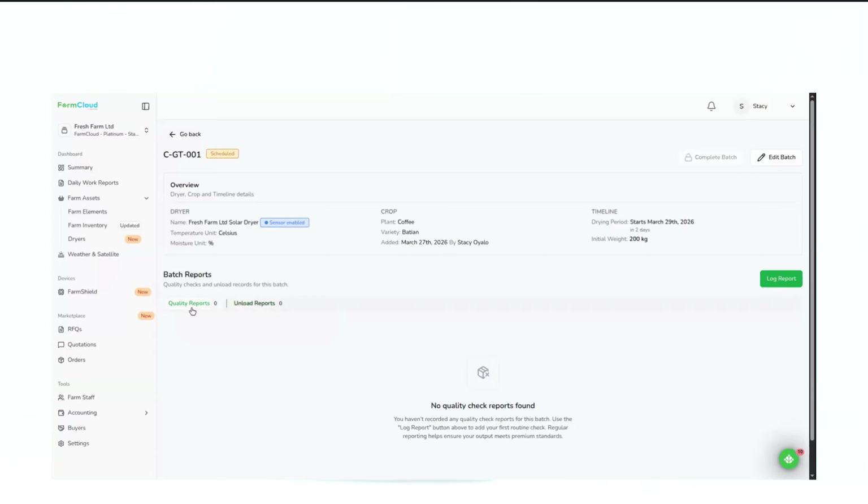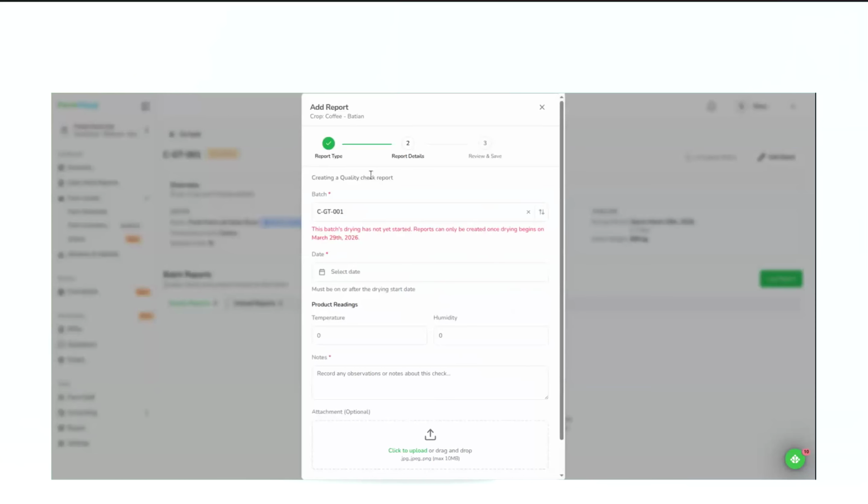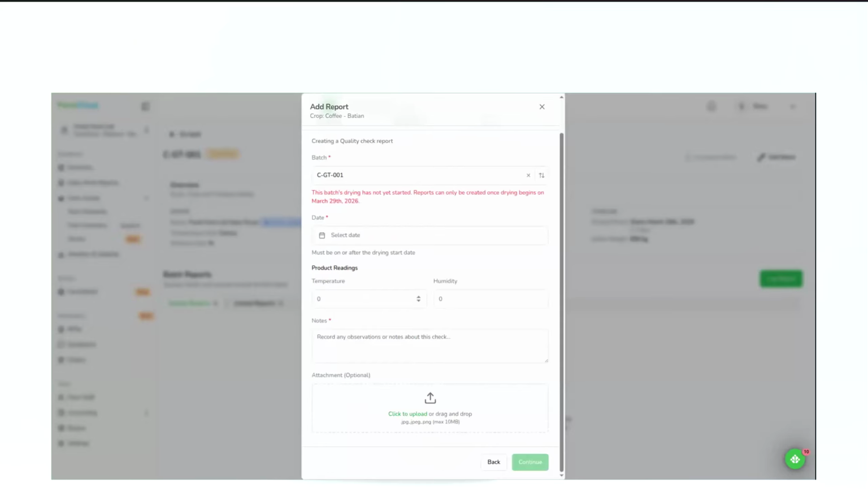Let me show you what the quality report looks like. You press this log report button, and then you have quality check report and batch unload report. So you select quality check report, and then you have to record the date. As you can see, the drying date hasn't started yet. Once the drying date has started, you'll be able to create a record for your quality checks for that given batch. So you have to select the date. We will select today, the 27th, but we haven't yet started drying.